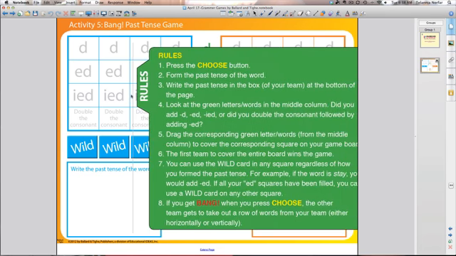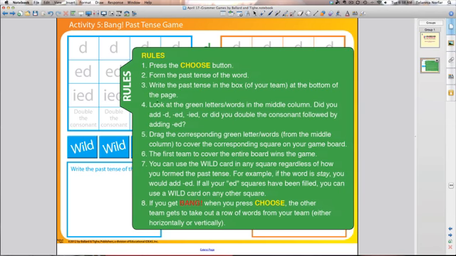Just like yesterday, you're going to press the choose button, and then you're going to form the correct past tense of the word. Write that past tense in the box for your team at the bottom of the colored page that matches you. Look at the green letters, basically words, in the middle column. Did you add the D? Did you add ED? Did you add IED? Or did you have to double the last letter, which is a consonant, and then put ED?